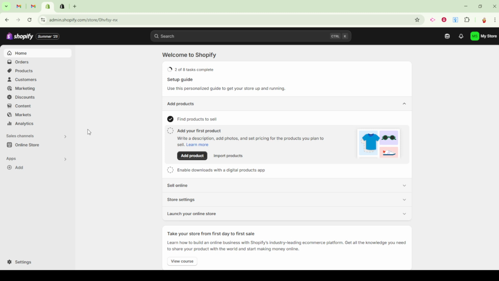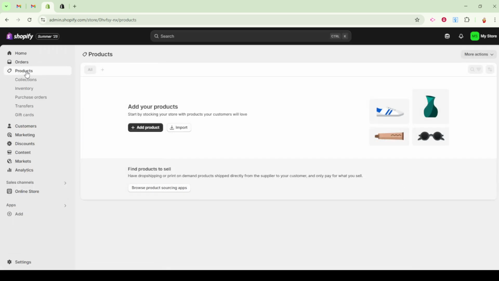Once you're logged in, focus your attention on the left-hand menu of your Shopify admin dashboard. This menu hosts a variety of sections that help you manage different aspects of your store. Look for the Products option and click on it. This is where all your store's products are listed. You'll see a comprehensive page full of all the items available in your store.